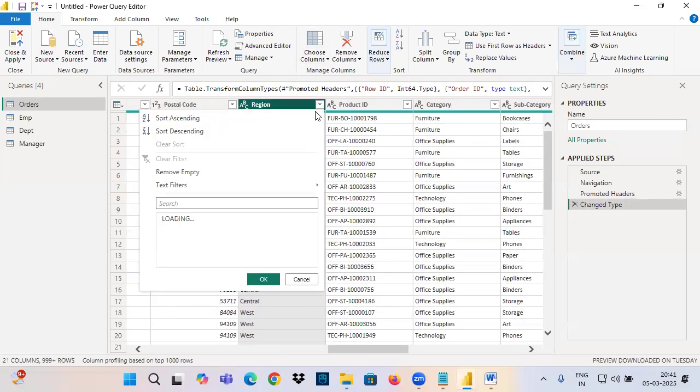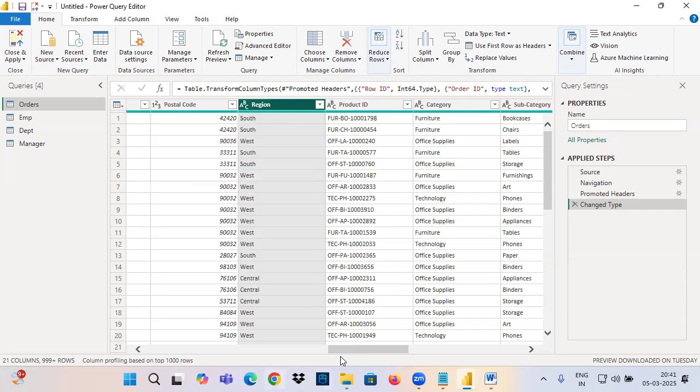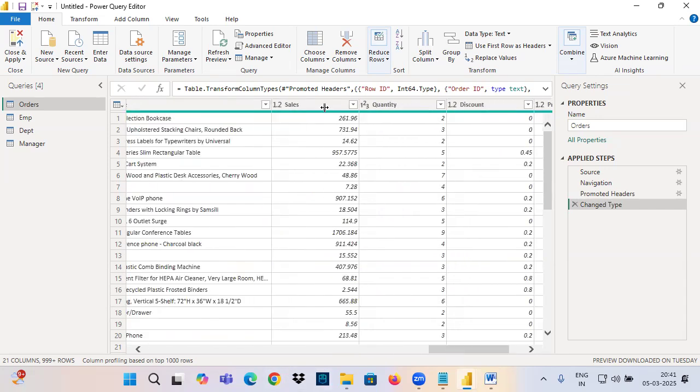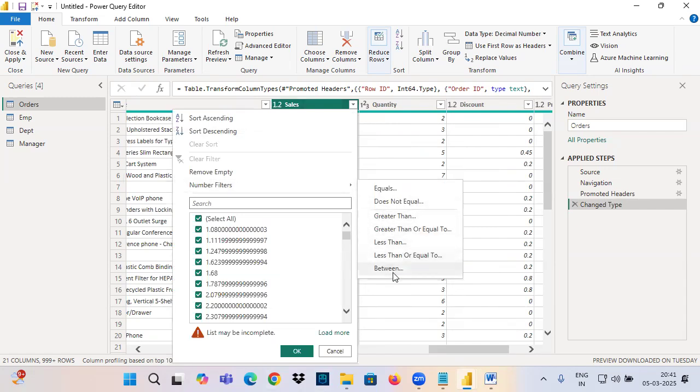If you go to the text column, to advanced filters, what are the options you see? Equals to, does not equal to, begins with, does not begin with, ends with, does not end with, contains, does not contain. And if you look at the advanced filtering options for the number column, will it be the same or different? Different. Greater than, equal to, less than or equal to, between.